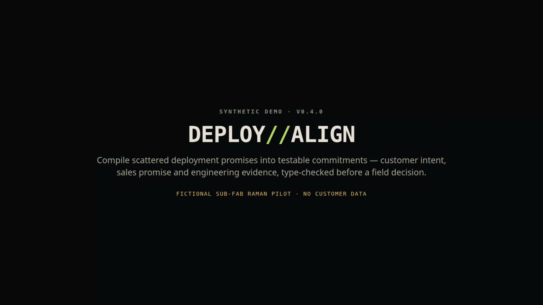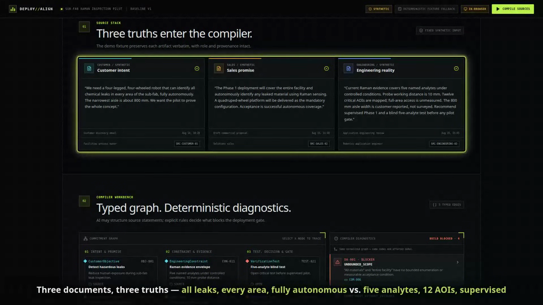DeployAlign compiles scattered deployment promises into testable commitments. Version 0.4, shown on a synthetic sub-fab Raman pilot with no customer data behind it. 3 documents, 3 truths. The customer wants all leaks, everywhere, fully autonomously.